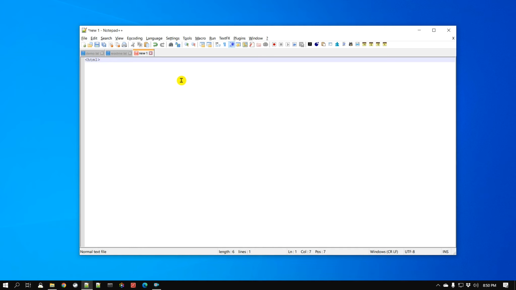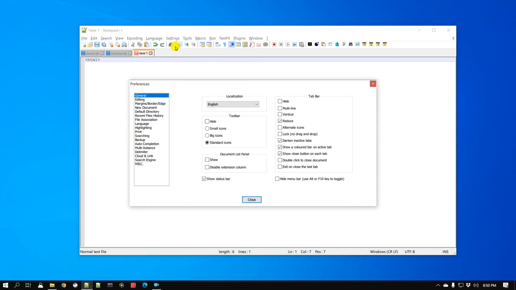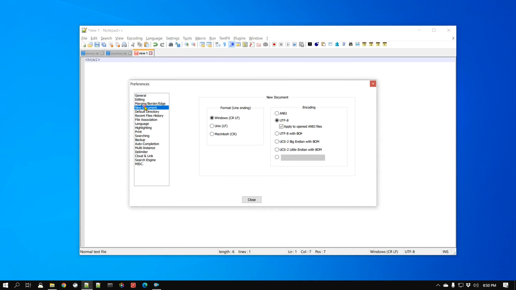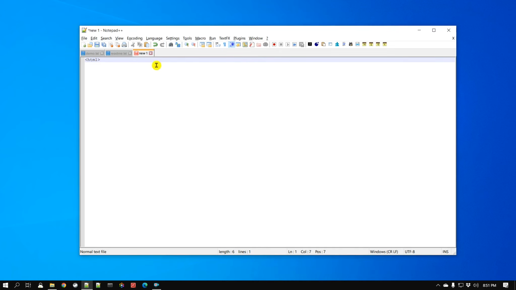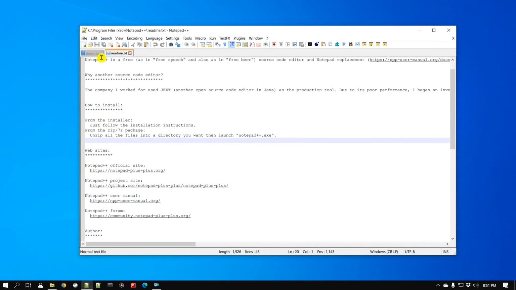It is actually pretty easy to do that. So let's try. Go to Settings, and we'll go to Preferences. And if you look at this New Document, right here it says default language, it is set to none. So let's go ahead and change it to HTML. Okay, and click Close. Now I'm going to close this, and I'm going to create a new file.